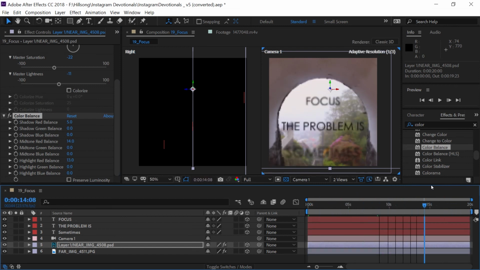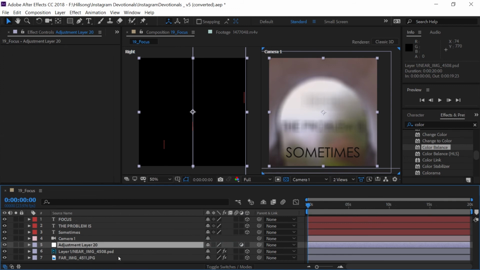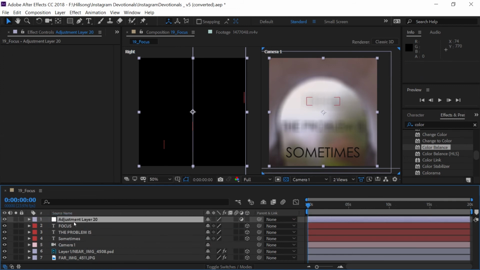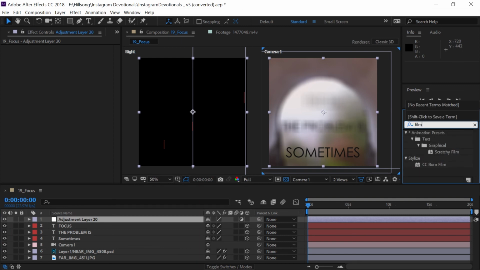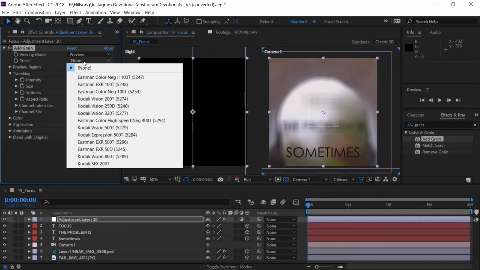Okay. Now I'd like to add film grain as another effect, if I can do that without making this look ugly. So I'm going to add an adjustment layer. And let's look up film. What about grain? Add grain. Let's try that. So let's see. Are there any presets that are easy to work with? Let's try one of these Kodak.